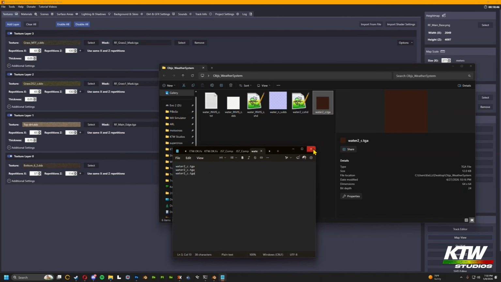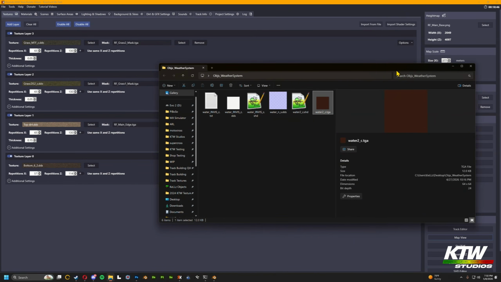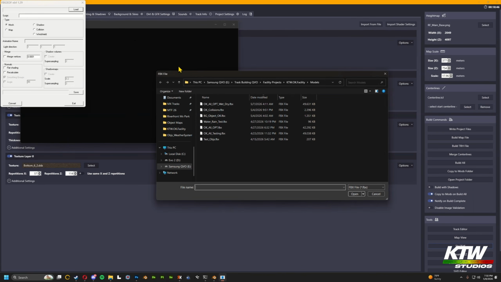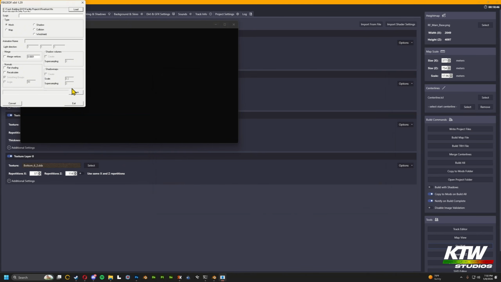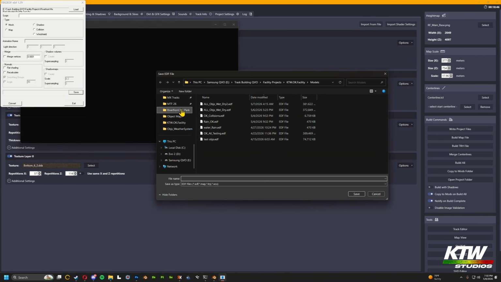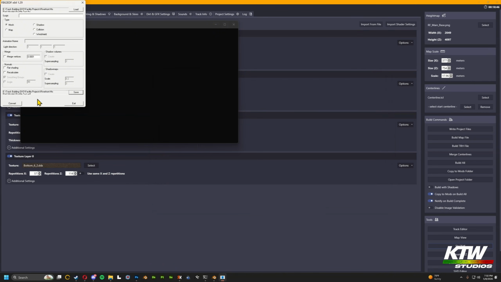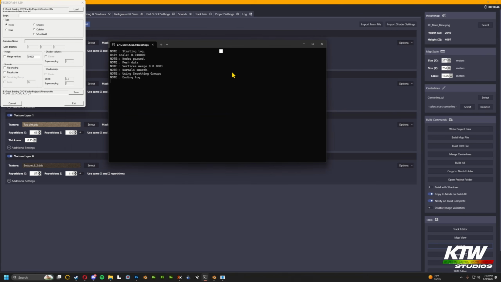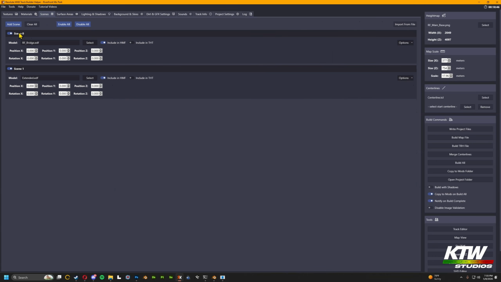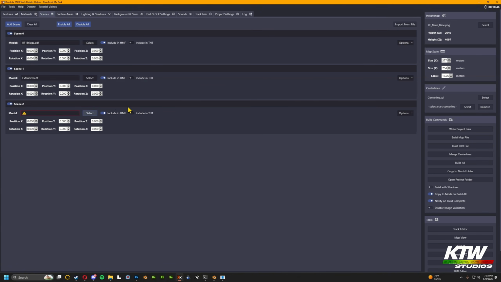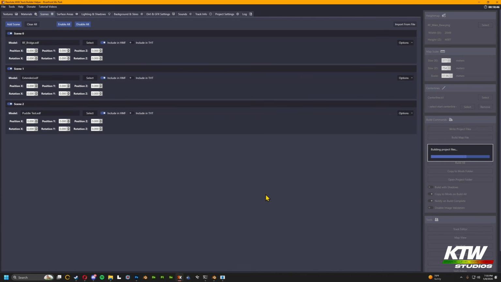So you're going to save this out just like so, and then go in your FBX to EDF converter, and it should be right here. You convert that over to an EDF really quick. Model, we'll just call it puddle test. Save, convert. All right, she's good to go. Now we're going to apply it right here, and then click build. We're going to see if I did everything correctly.